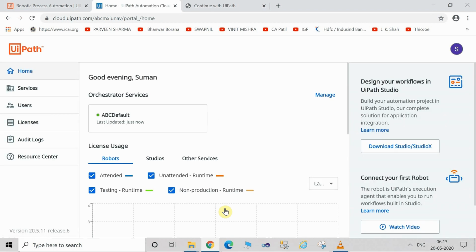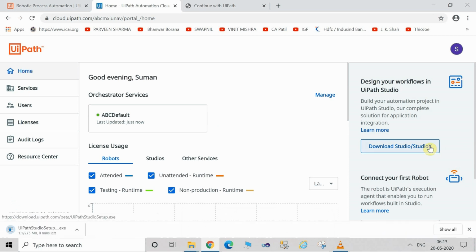And then the screen is flashing here. You're able to see certain options like services, user licenses, or logs. You don't have to do anything with these. On the right hand side, you're able to see design your workflows in the UiPath Studio. What you have to do is just click on Download Studio slash Studio X, because this is the software in which you can build your automation process.